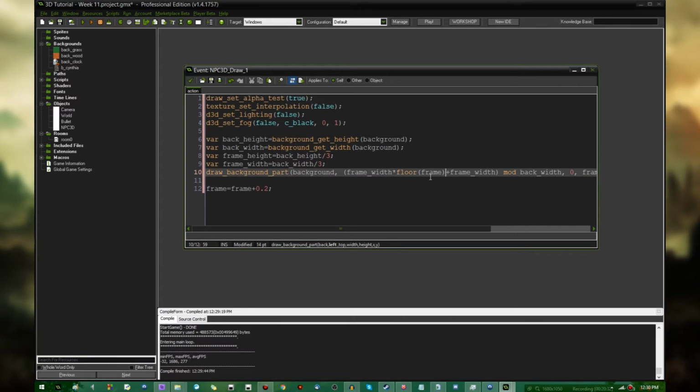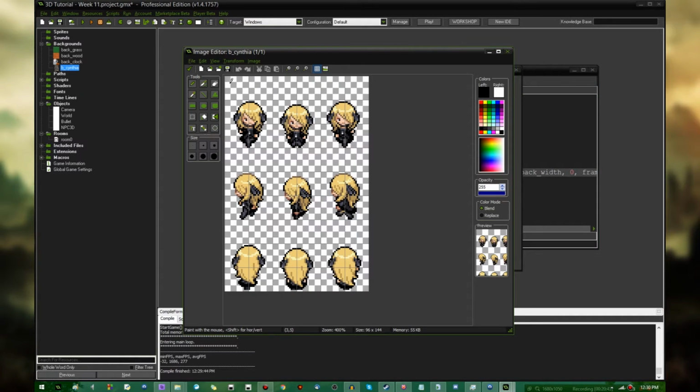Anyway, what this does is essentially it takes the frame and multiplies it by the width. So if you're at the first frame of animation, index 0, it's going to draw, I'm going to take this little selection tool here, it's going to draw this, since 0 times anything is 0. If the frame index equals 1, it's going to be 1 times the frame width, so it's going to draw this part of the background. If it equals 2, it's going to draw this one, and so on.